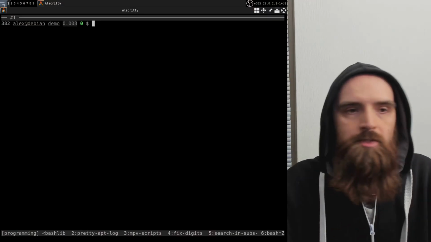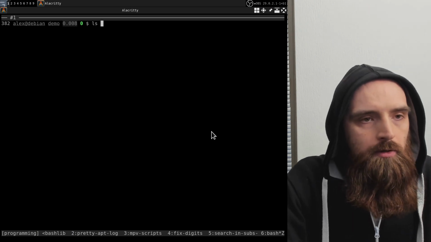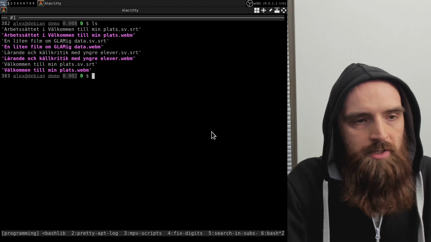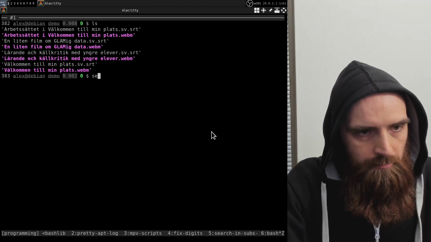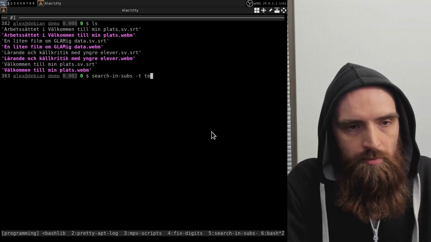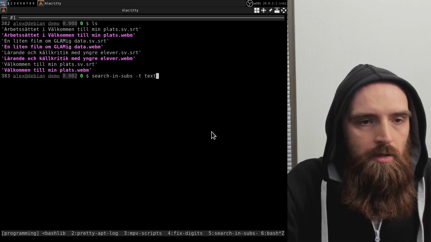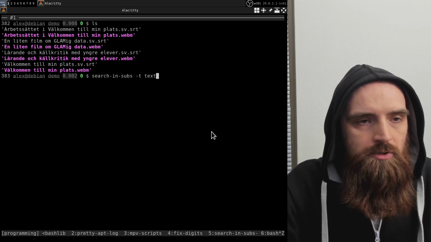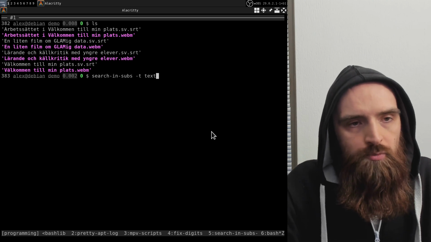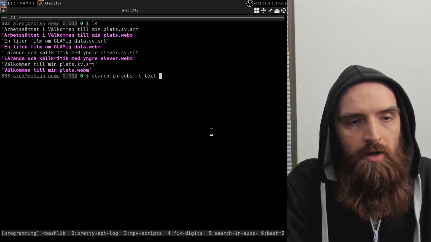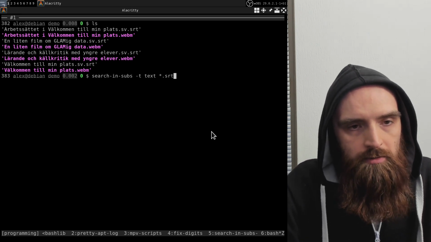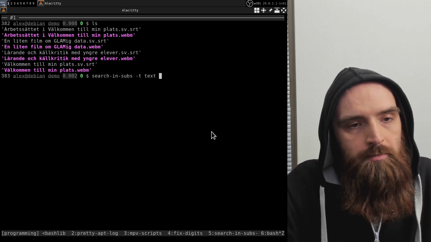So here in this folder I have 4 video files with subtitle files, and if I run search and subs -t and search for the word text, for example, it will search through all of the subtitle files in the current working directory. I could also pass the file names explicitly, but the default is to search in the current working directory.